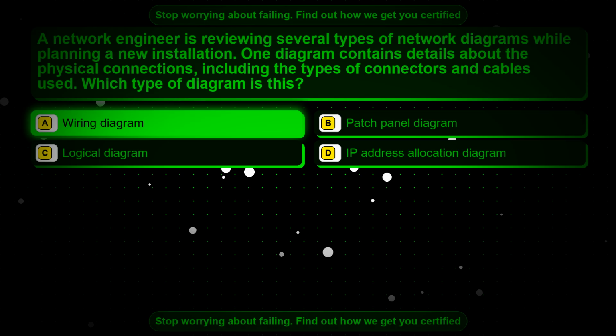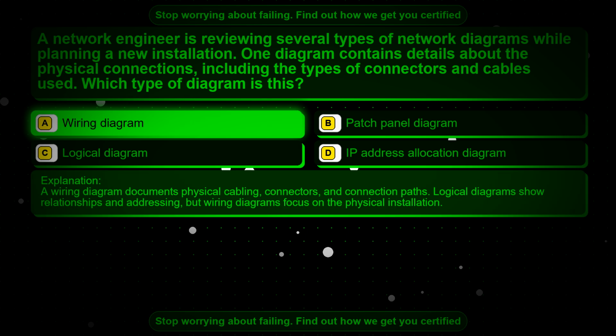The correct answer is option A. Corrective controls fix issues identified after an incident or audit. Updating the firewall in response to a discovered misconfiguration is a corrective action. Preventive controls stop incidents before they occur, detective controls identify them.